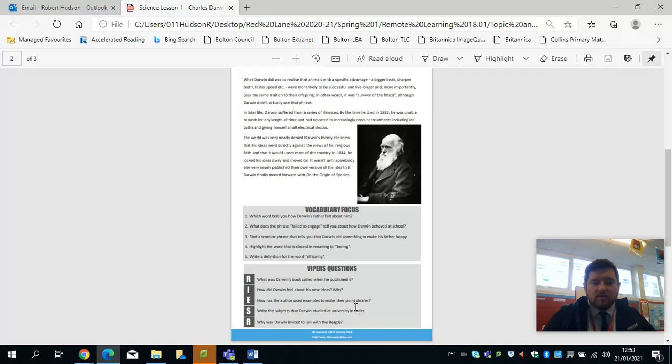Write the subjects that Darwin studied at university in order. So what you're doing there is sequencing. So again, that is a retrieval question. So out of those 5 there, only 2 of them should actually require an APE approach answer, but make sure you do what is necessary to get your answer across and make it clear.